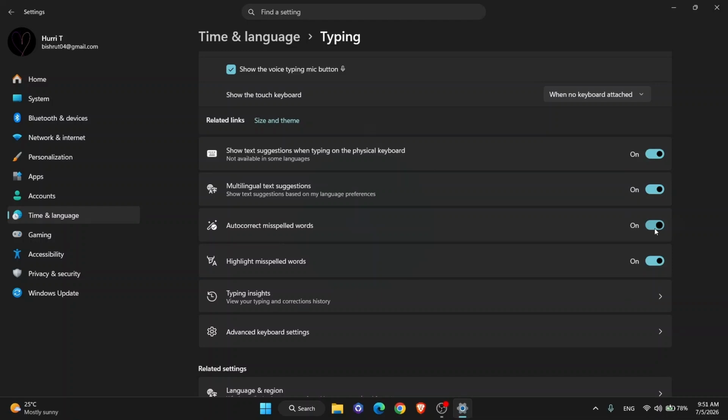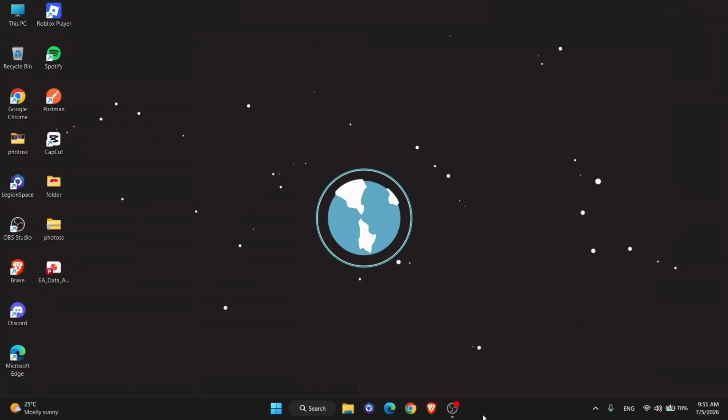Finally, all of these settings work together, so you can mix and match whichever combination of suggestions and corrections feels most natural for the way you type. That's how you manage typing suggestions in Windows 11.